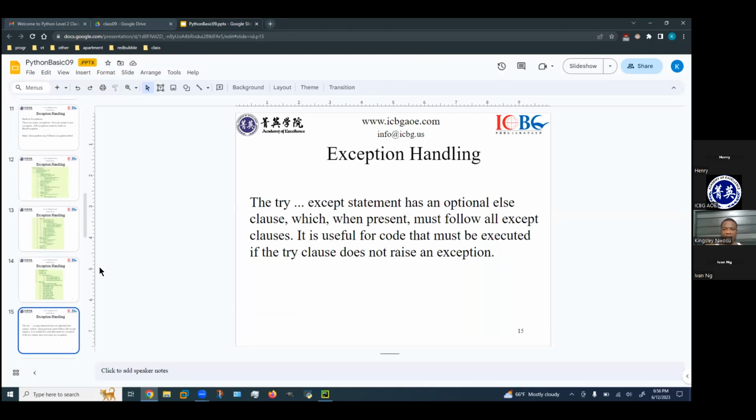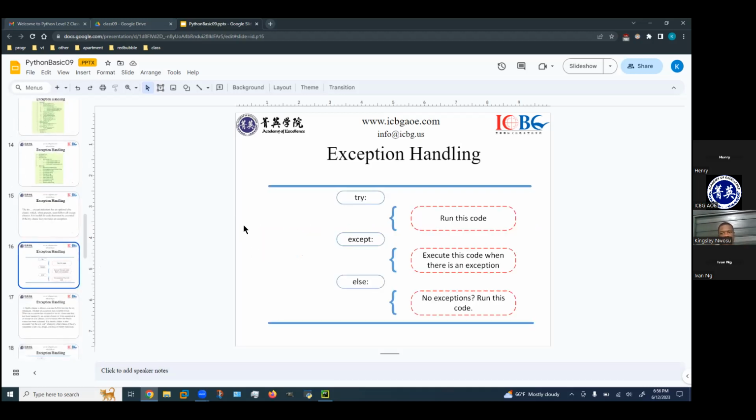So the try except statement has an optional else clause, which when present must follow all except clauses. It is useful for code that must be executed if the try clause does not raise an exception. So what does this mean? It means that a try except statement can have an else, just like if statements can have an else. And we'll see an example of this. We have this nice little chart that outlines what can happen in a try statement. We have try, run this code, and then execute this code when there is an exception or an error. And then we have this else: no exceptions, run this code. So that's how things flow in a try except block.